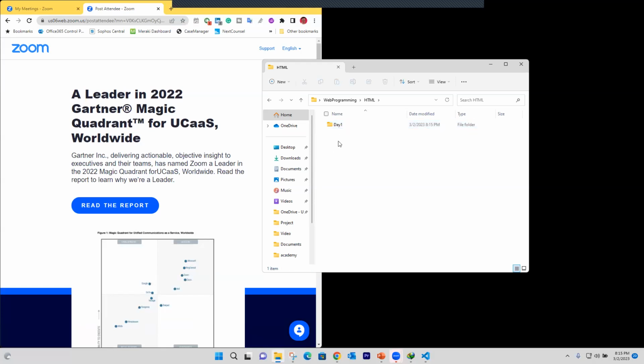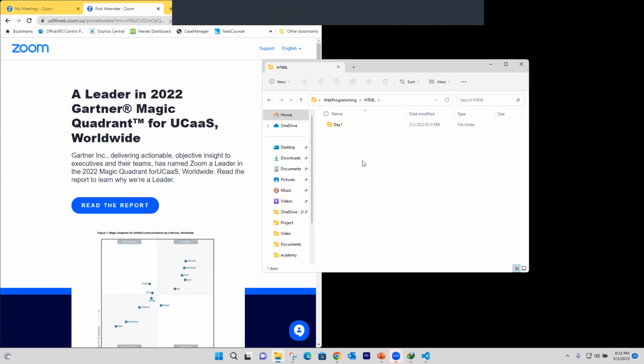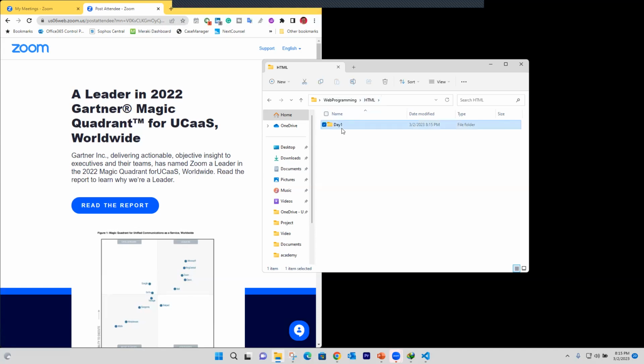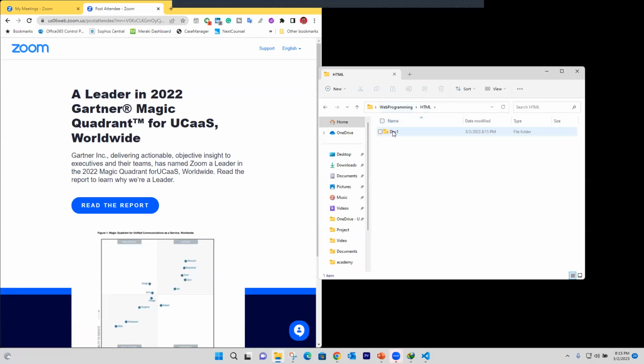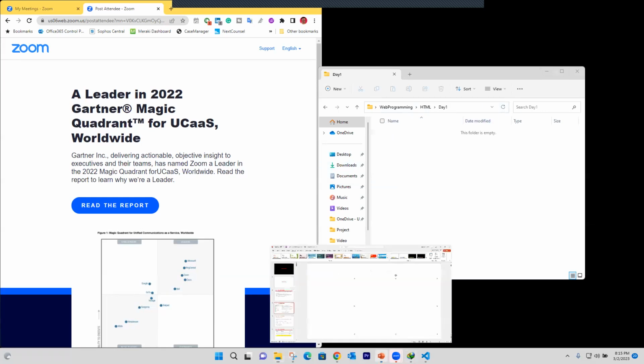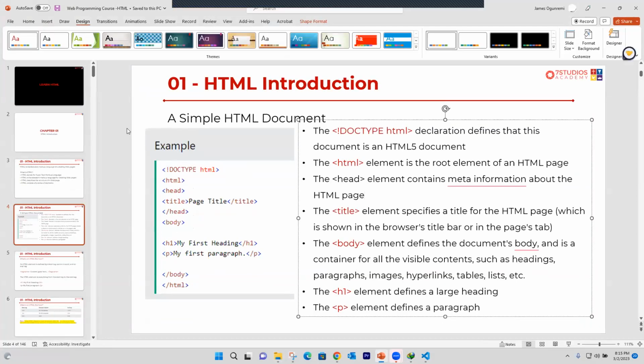Tomorrow, I'll have Day2, Day3, Day4, Day5, and so on. You can create yours like that, or you can just leave yours as HTML, but I would want to know everything I've done in day one right here. So this is my folder for this course, right here on my desktop. Anything I'm doing now will come into this folder for today. All right, so let's continue back to our presentation slides.